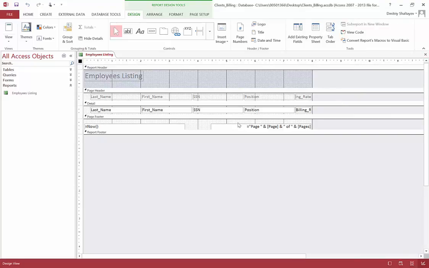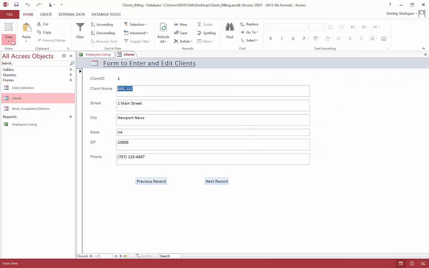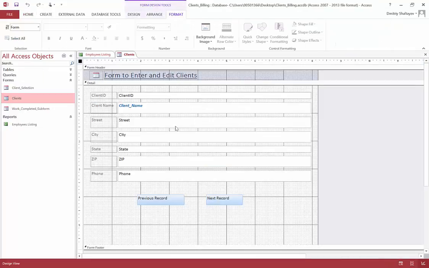Okay, let me close property sheet. Okay, so this is my report in the design view. So just like forms, it has the design view. Now let's talk a little bit about what we see. If you remember, let me open up any form, a simple form for clients, for example. Okay. And if I switch to the design view, if you remember how the forms are organized, there is a form header that shows up on the top of the form. There is a form footer that shows up at the bottom of the form, and there is a form main section, which is called details.